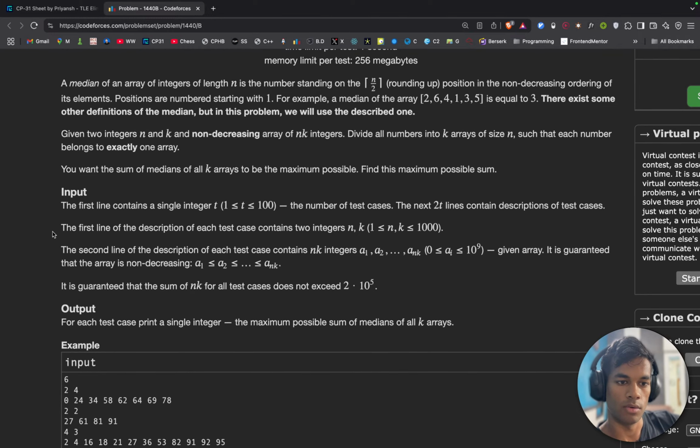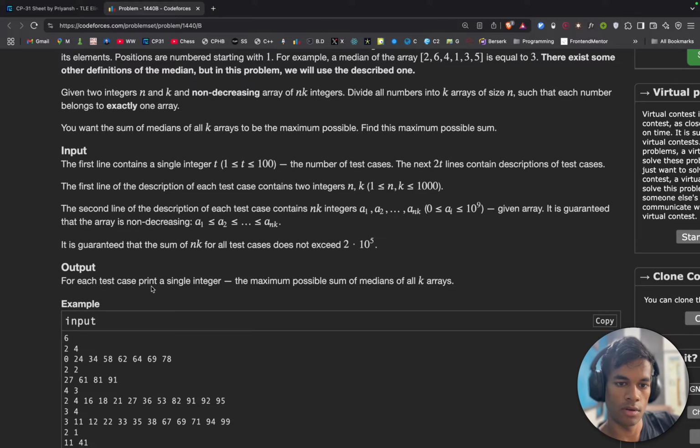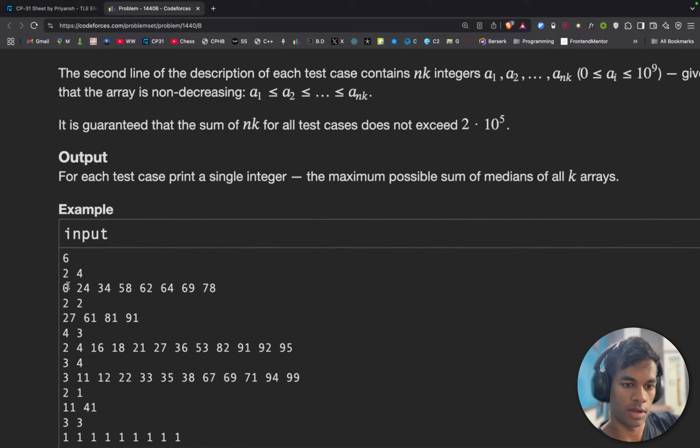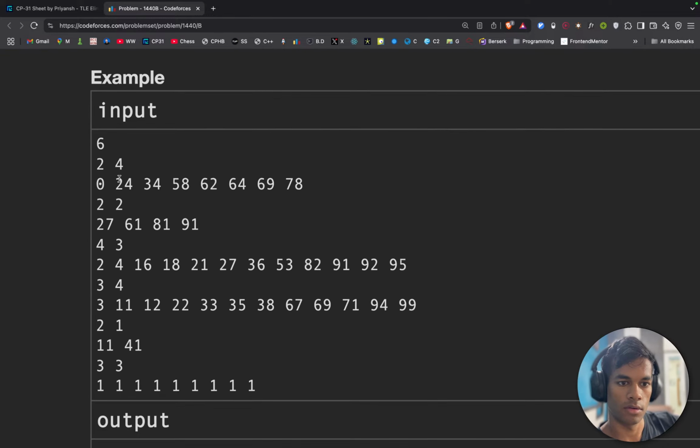Maximum possible. Okay. Input first. You will get n and k and then nk elements, which are non-descending, they keep on increasing. If I have something like this, I will have in this case 4 arrays of 2 elements.